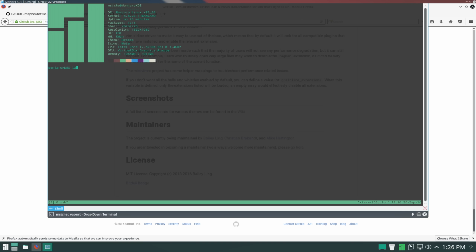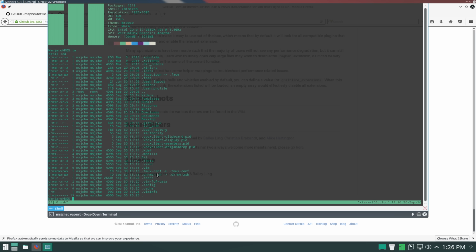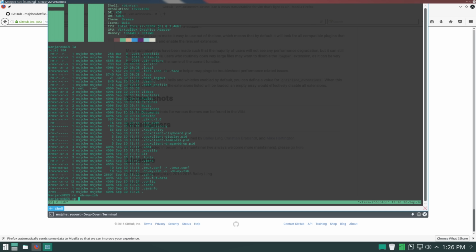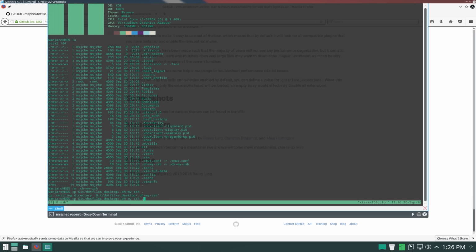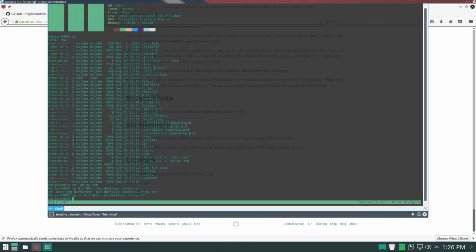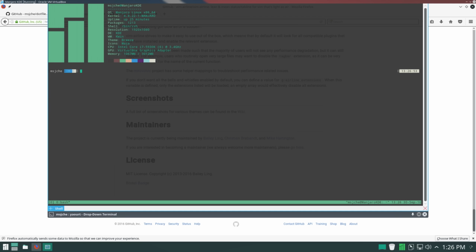Actually, just do la now. For some reason, this oh-my-zsh doesn't look like it's working, so we're going to remove it. .oh-my-zsh, and we're going to copy from git .files .oh-my-zsh to here. Yeah, so we do have to go back to here and make this recursively. Now we do Z again. This should work. Okay, it did.